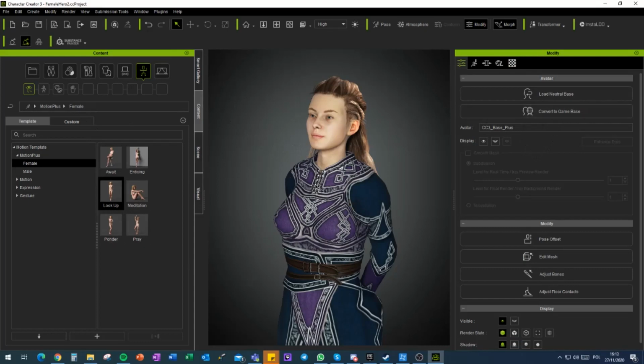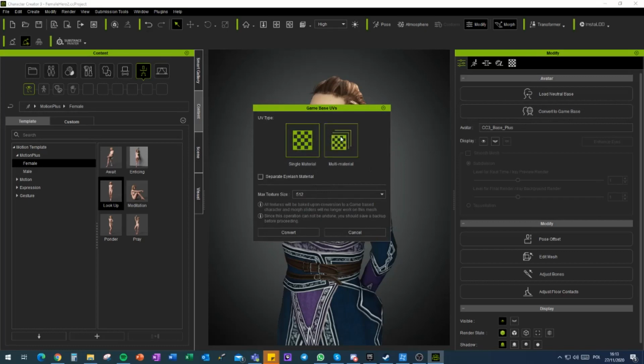Now every CC3 Base Plus character can be downgraded to CC3 Base or to game base. I highly do not recommend converting to game base. Converting to game base can help you to merge multiple materials into one material. But you can do the same with LOD setup, and this will absolutely destroy the quality of the characters.